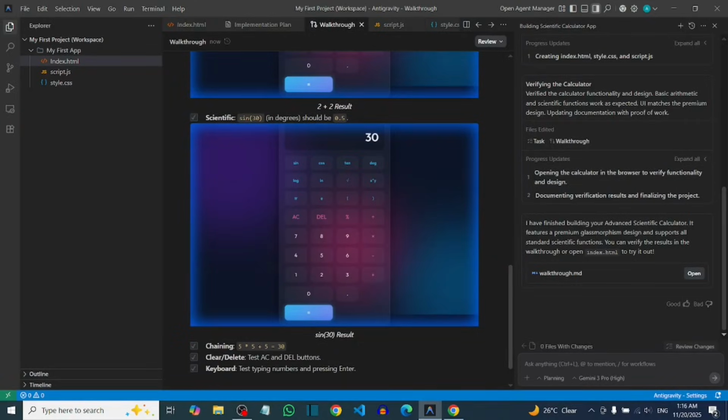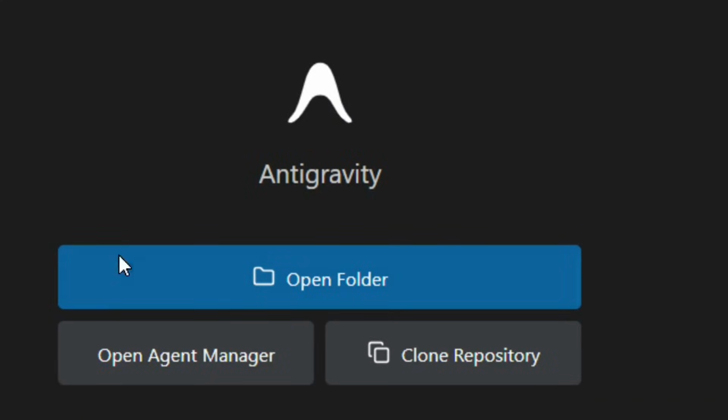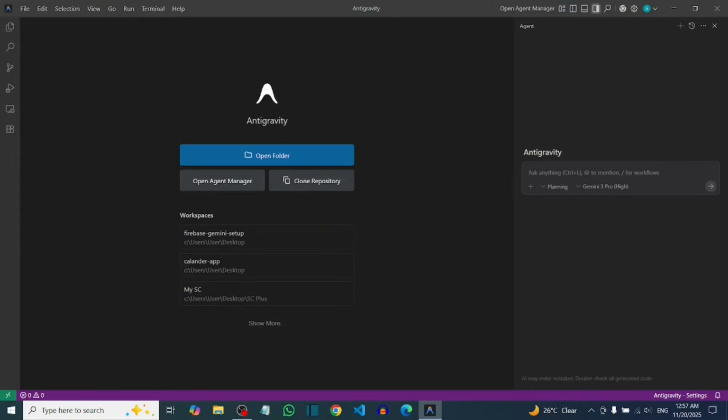Master Google Anti-Gravity. This is a beginner-friendly tutorial. Okay, so first thing is that you have to install Anti-Gravity on your Windows or Mac, okay?